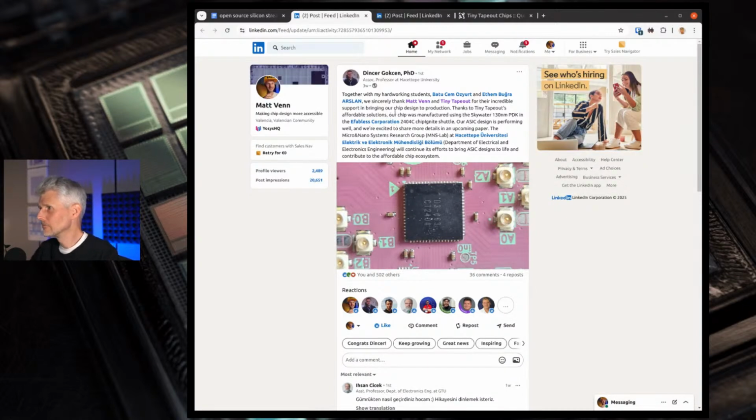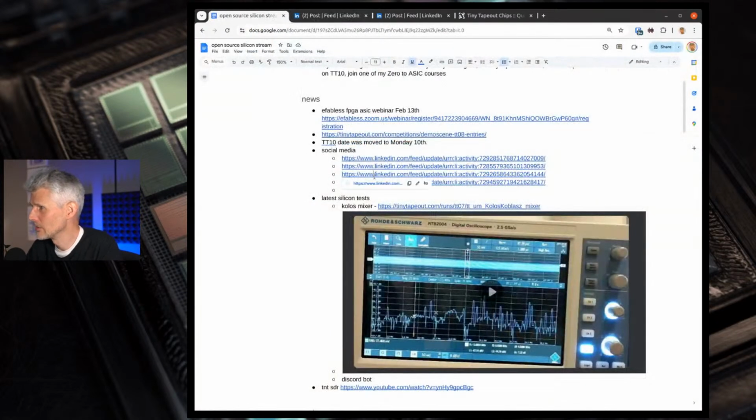Dinka Goken is using Tiny Tape Out at Hacettepe University, and they're going to be continuing to use it for their future designs. So if you want to publish stuff and get it pulled up on the stream, just make sure you tag Tiny Tape Out, or use the Tiny Tape Out hashtag.